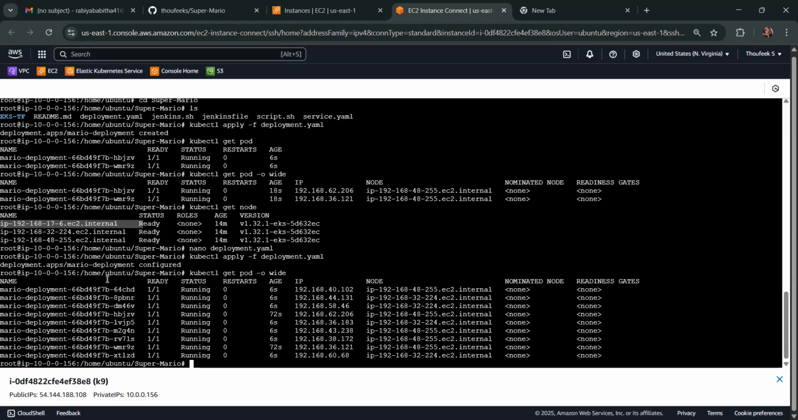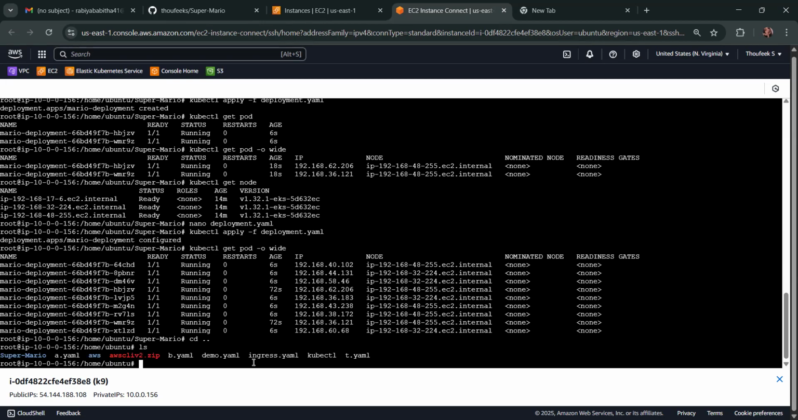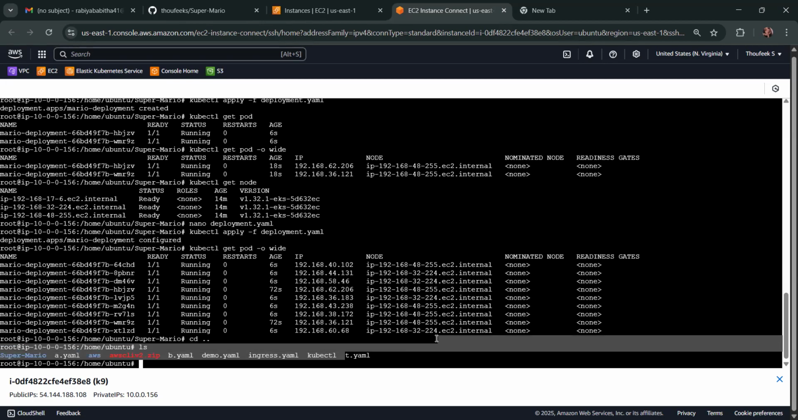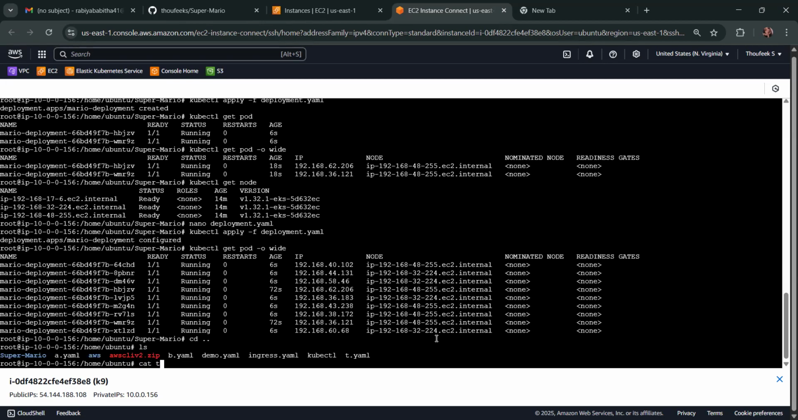So we explored using taint. If it tolerates, it's going to go there. In this case, we didn't tolerate anything, so by default it doesn't go. Now we are going to apply the toleration application YAML. See this. So this is a tainted one. cat the YAML.